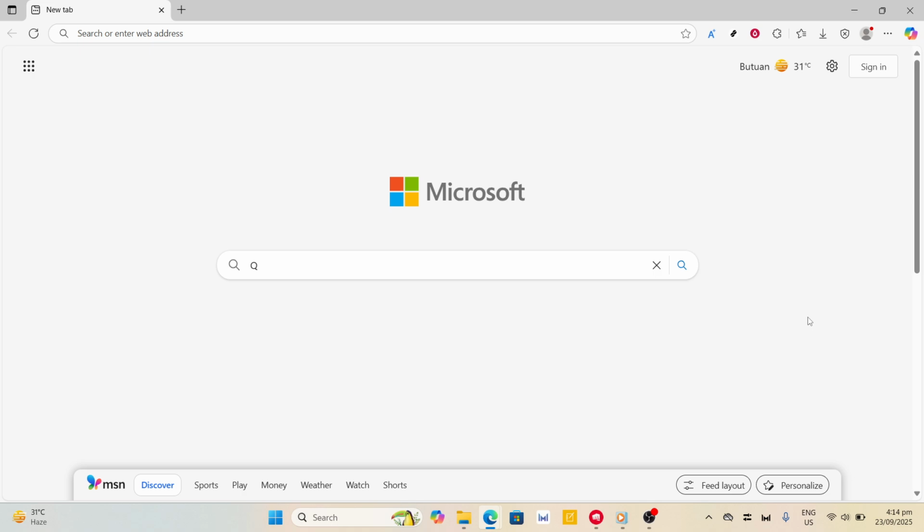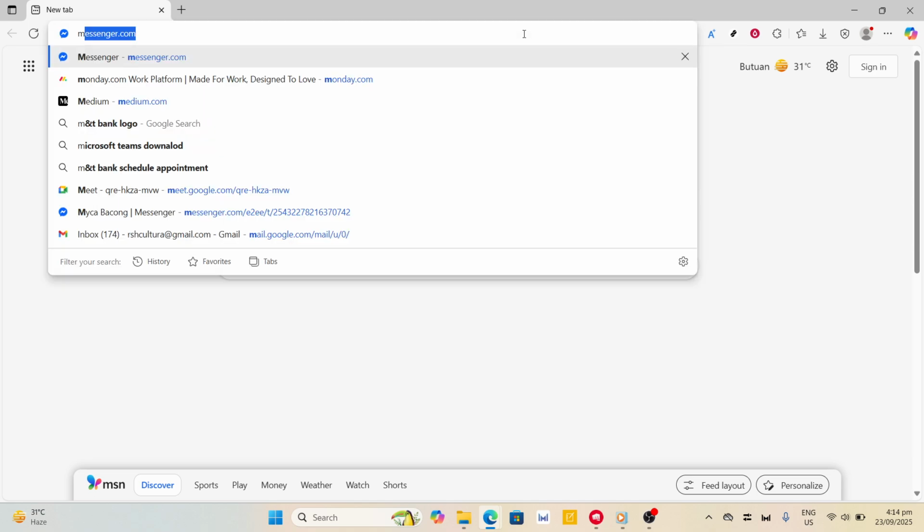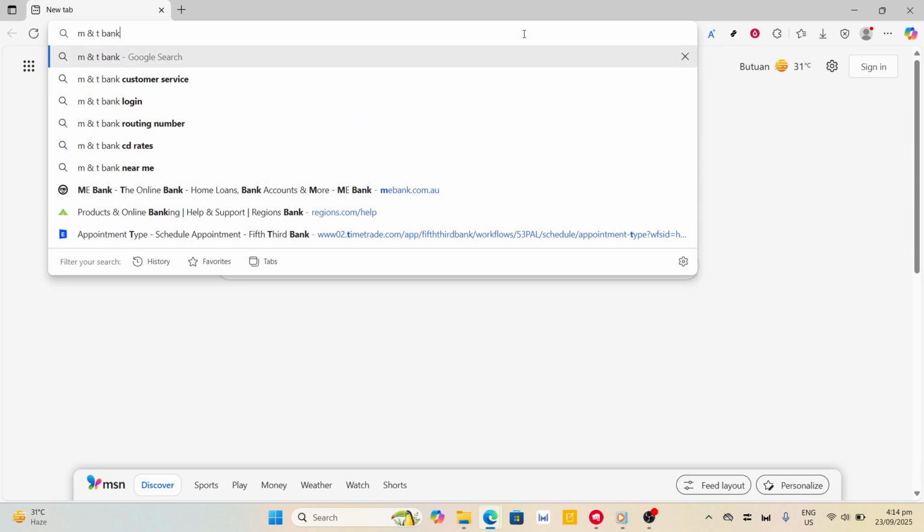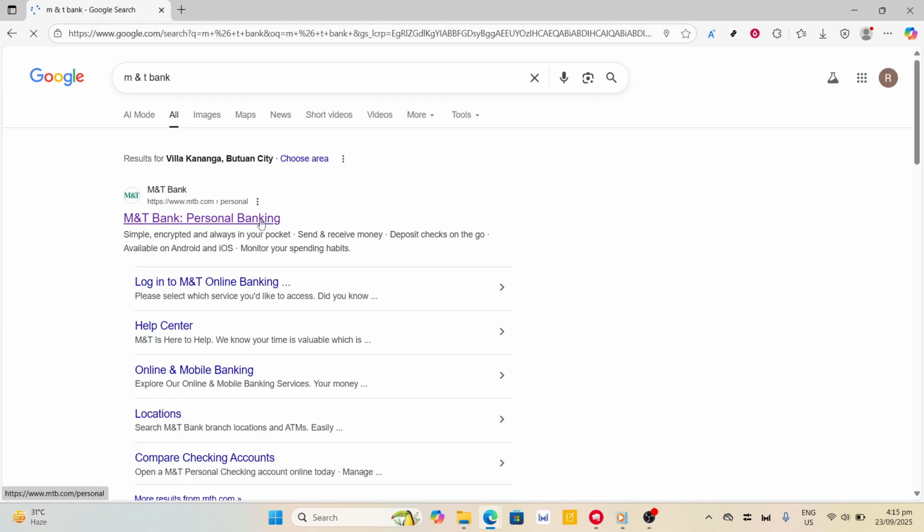To get started, open your web browser and navigate to the M&T Bank appointment scheduling page at the provided URL. This platform is designed to be intuitive and user-friendly, so you'll have everything you need right at your fingertips. Once on the page, your first task is to scroll down until you find the option to schedule an appointment. This is typically a prominent button or link that invites you to begin the process.